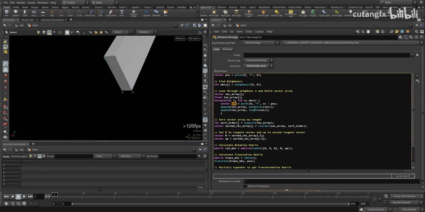Now with that vector, we can normalize it to store in our vector array, and we can get the length of that vector to store in our length array. So when we exit this loop, we have 2 arrays. This one is filled with 3 normalized vectors. This one is filled with 3 float values, which are the lengths of those vectors. And now here's a little trick that we can do in Vex, which is we can create a sort order.